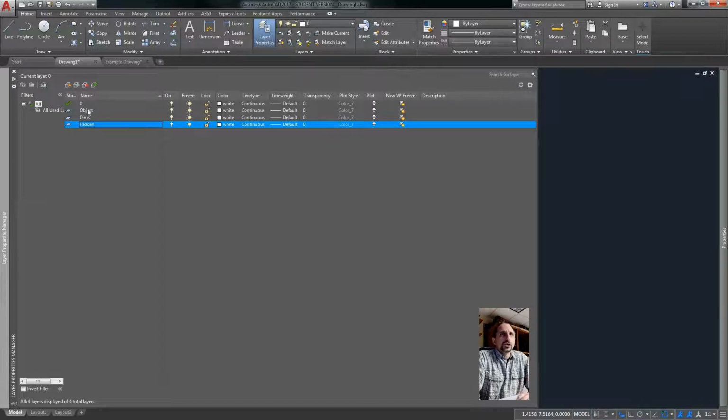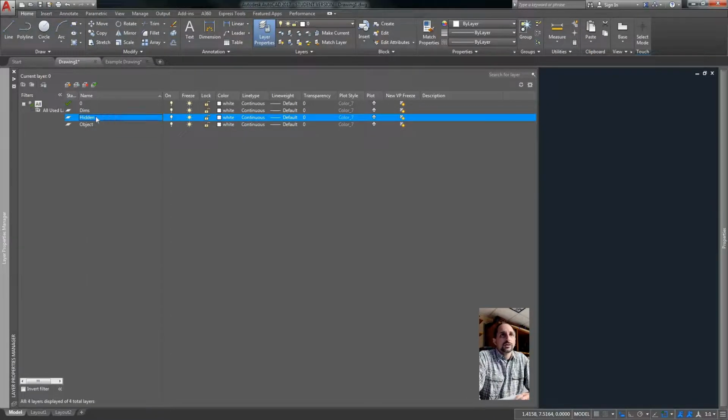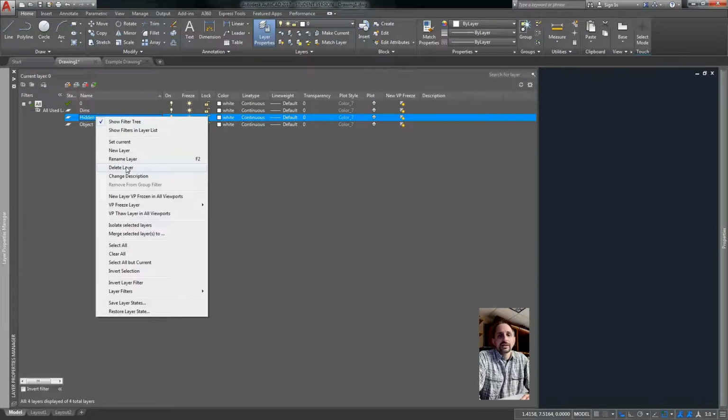Okay, so we've just created 3 new layers. Let's say we create another. All right, but let's say that was a mistake. We want to remove it. All we need to do is highlight that layer and delete it. We can also, again, delete it by right-clicking.